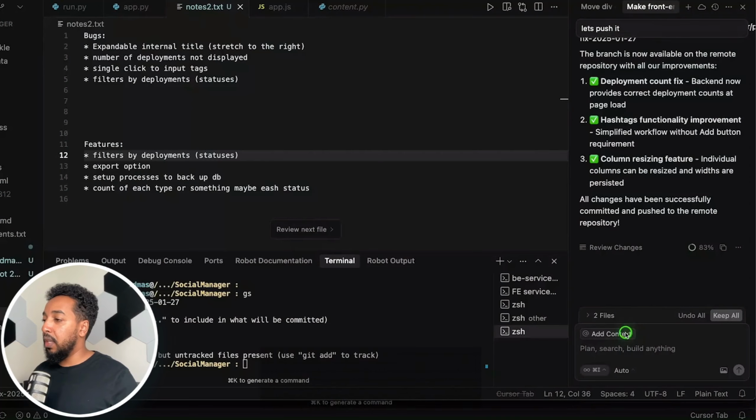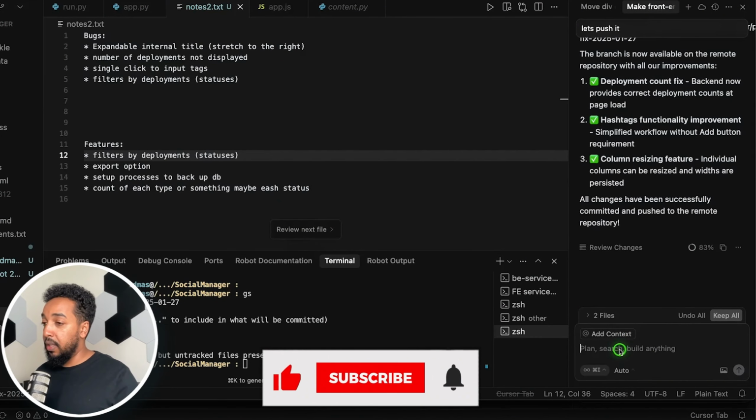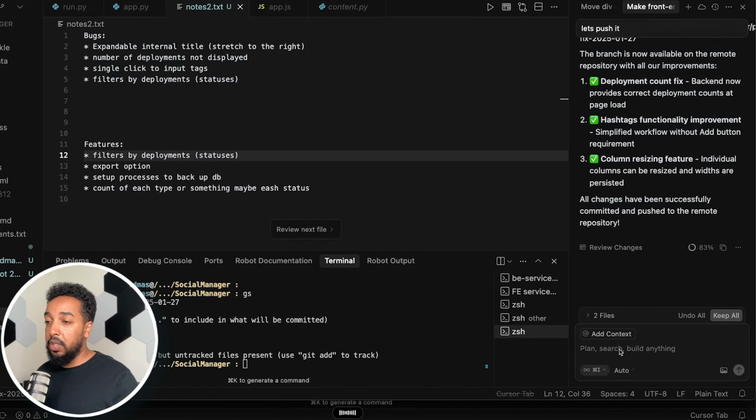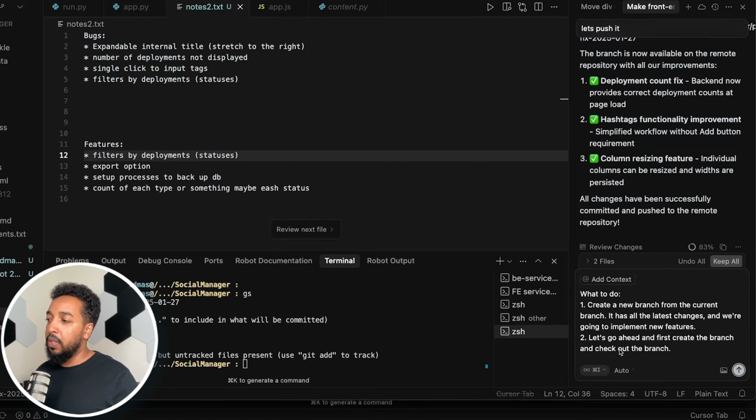So we're going to go to Cursor. I do want to create a new branch. So I'm going to tell it what to do. Create a new branch from the current branch, so it has all the latest changes, and we're going to implement new features. So let's go ahead and first create the branch and check out the branch. I wanted to do that first.